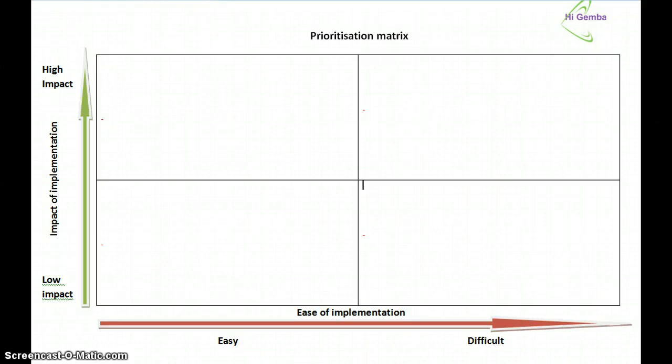Hi, I'd like to share with you a nice simple technique that you can use if you've got a list of options or suggestions and you want to know how to prioritise them. As you can see, we've got a nice simple grid here with 4 squares on it. Along the side here it says impact, and along the bottom, ease of implementation. At the bottom we've got low impact, at the top we've got high impact.